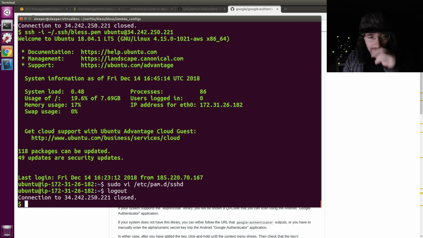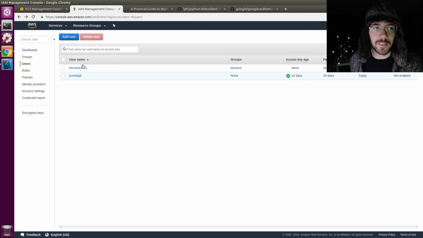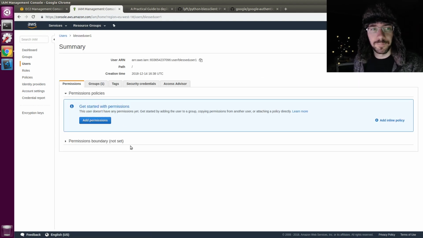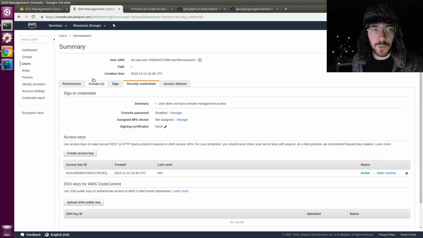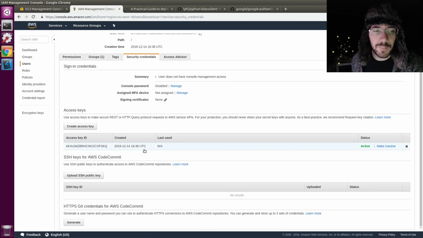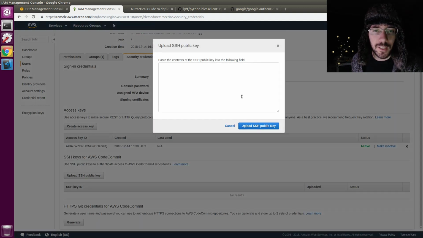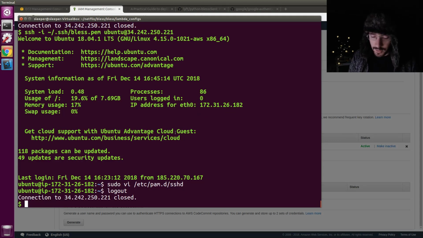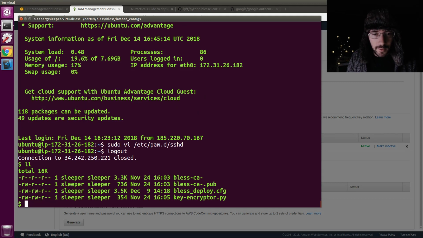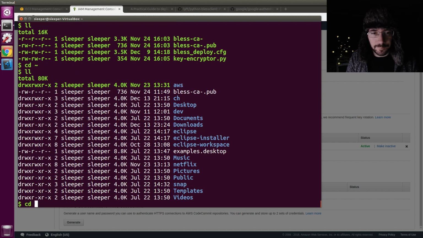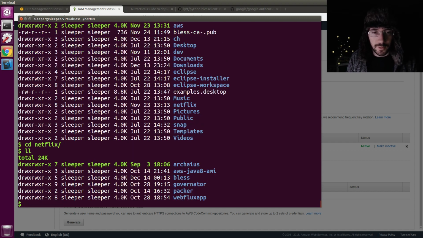So you know that the authorized keys file within the blessed user is empty, so I can't actually log in at all because I don't actually have an SSH key. I'm going to create one right now. So if you go to security credentials in IAM for the user, blessed user 1, I'm going to upload a public SSH key, but I need to create it first. So let's quickly create one. Let's go into home. Home Netflix. Yeah, let's just create it there.